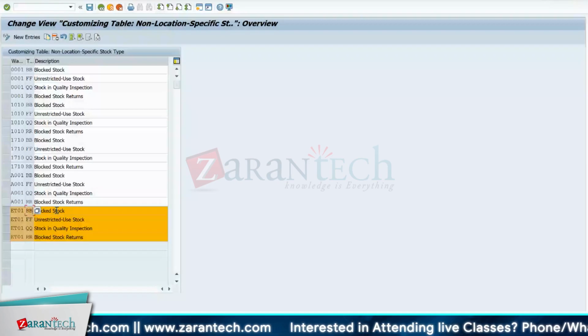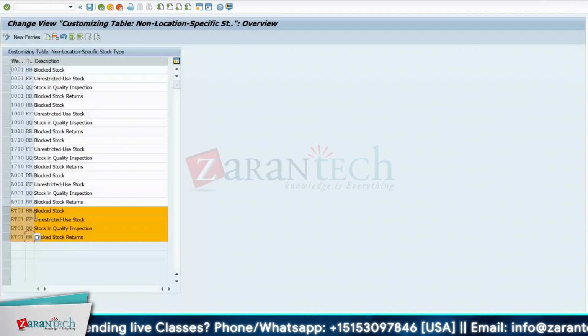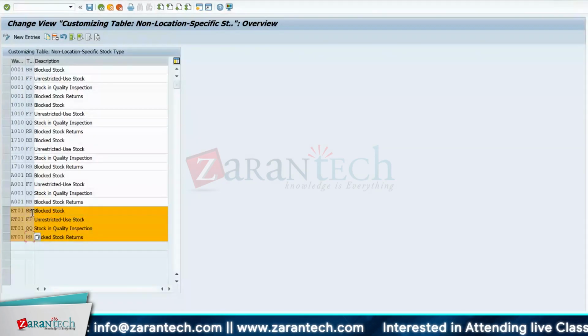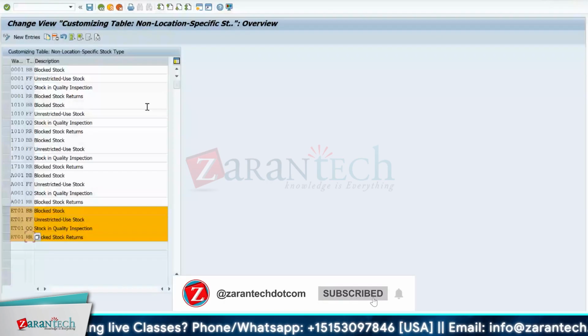Now, this is something whenever you are checking out stock in the MMBE transaction in ECC. Over there as well, you will see all the different bifurcations, customer returns, unrestricted, block stock like this, right? So over here in EWM, we have this high level bifurcation first. This needs to be mapped to the warehouse first. This is called the non-location specific stock type definition.